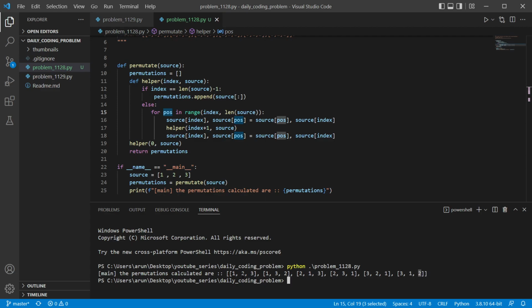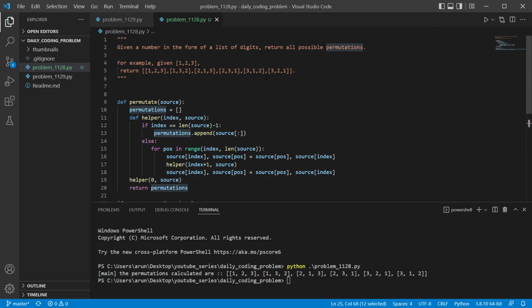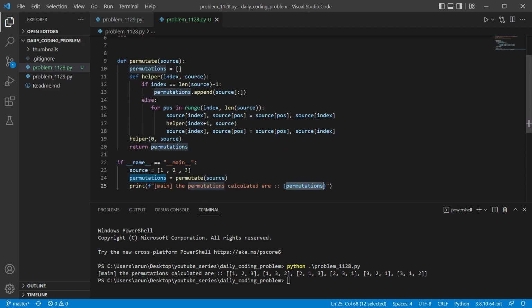So wait, do we have 6? 1 2 3 4 5 6. We have 6 permutations as expected from the question. So I think this solves this question. Yeah. Okay, thank you.